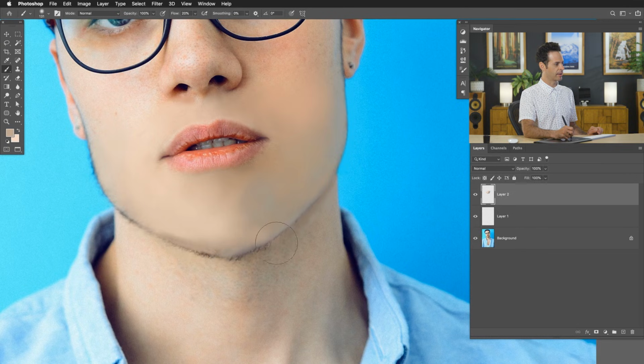Now, coincidentally, we actually have a tutorial on how to add facial hair. So if you're here and thinking, oh man, this is cool, but maybe I want to add facial hair, we'll link that tutorial in the description right down below. That's a really cool technique involving custom brushes. Very different techniques on how to add facial hair versus how to remove facial hair, but we've got tutorials on both.